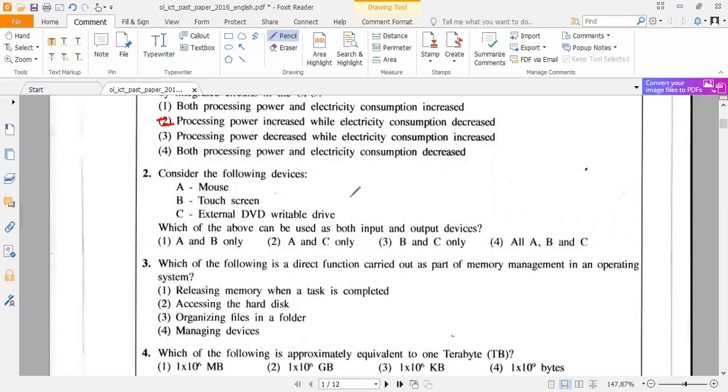This is regarding the computer peripheral devices. Mouse, you know, is only an input device. Touch screen devices are considered as both input-output devices, I/O devices, because they have both features, input and output. The external DVD writable drives can also input and output, so we can consider that also as an input and output device. So which of the above can be used as both input and output devices? We can't take mouse, but B and C are correct.